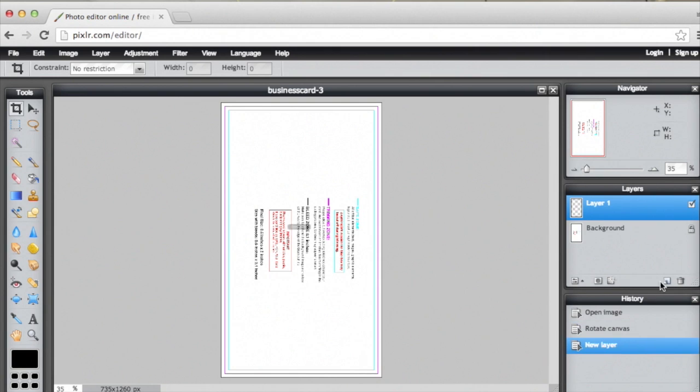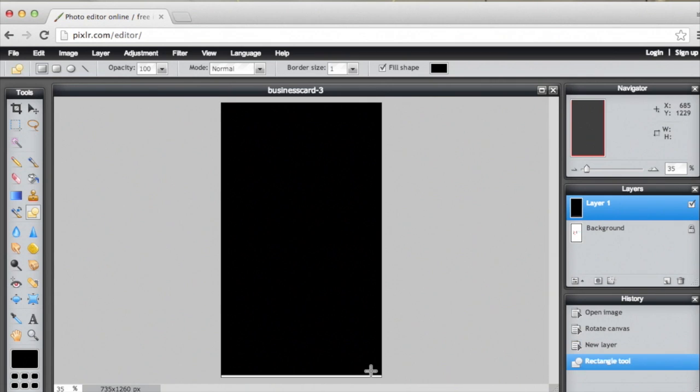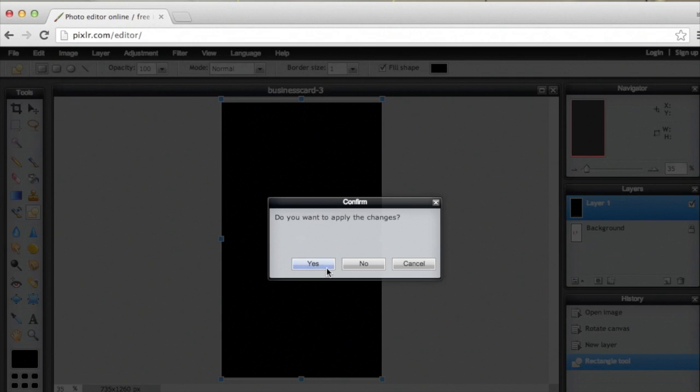Then click on New Layer. Click on the drawing tool and drag it from the top left to the bottom right. Okay, I need to make this a little longer, so I'm going to press Control T. That'll allow me to drag it out a little longer. Perfect. Now click anywhere and just hit yes to save it.